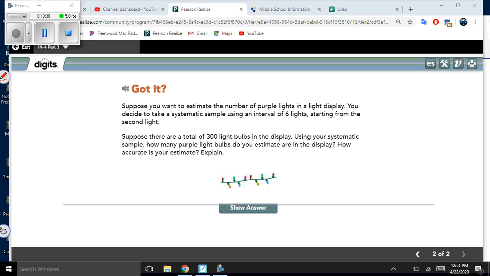Suppose you want to estimate the number of purple bulbs in the light display, and you decide to take a systematic sample using an interval of 6. Okay? So a couple things here. You want to estimate the number of purple lights in the display. You're going to take a systematic sample. You're going to use an interval of 6 lights, starting from the second one again. Suppose there are 300 bulbs in the display. Using your sample, how many purple light bulbs do you estimate are going to be in the display? How accurate are you now?